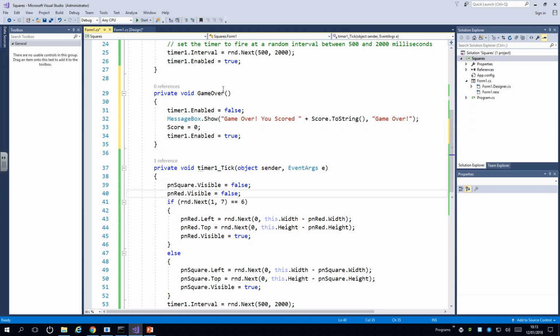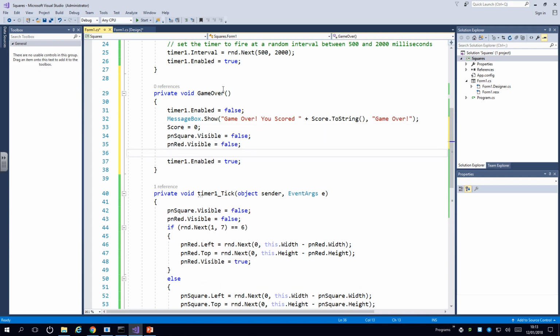But I'm also going to hide the 2 squares. So that is what our game over code will do. It will show a message saying game over, you have scored. It will then reset the game and then start it off again. So I'll wait for you guys to write the game over code.